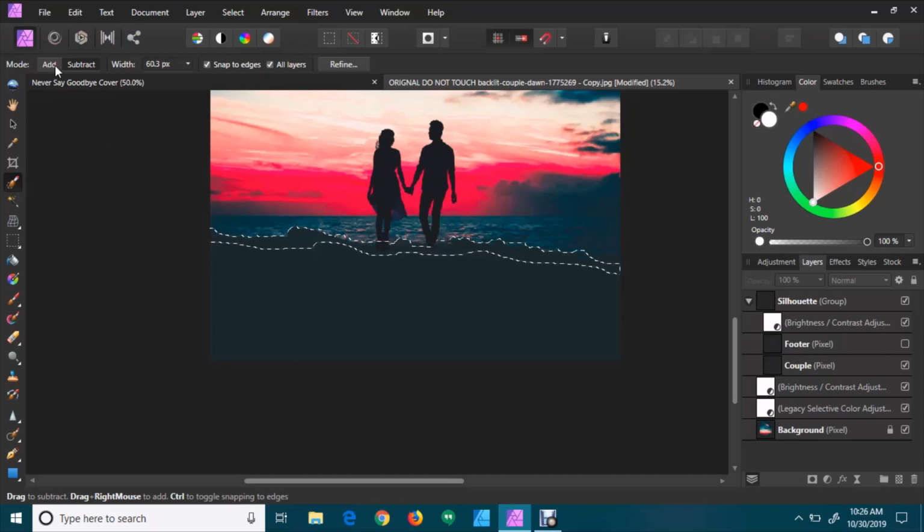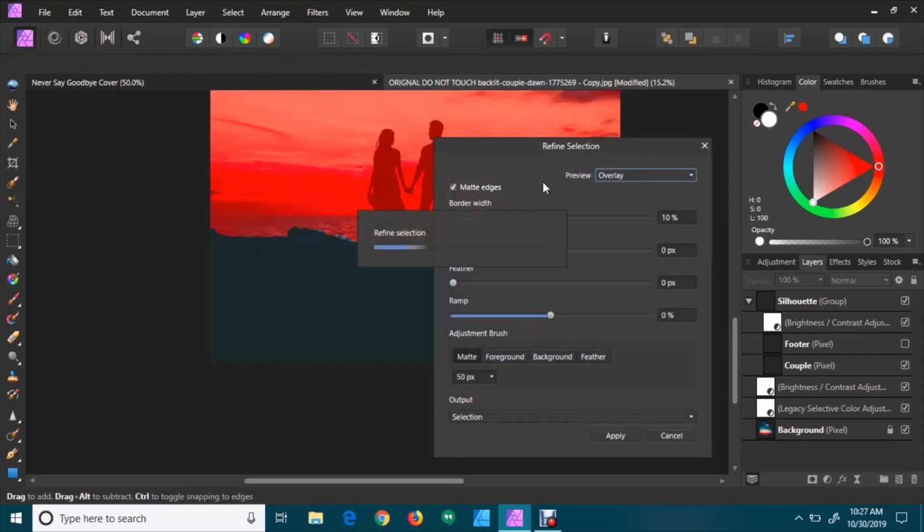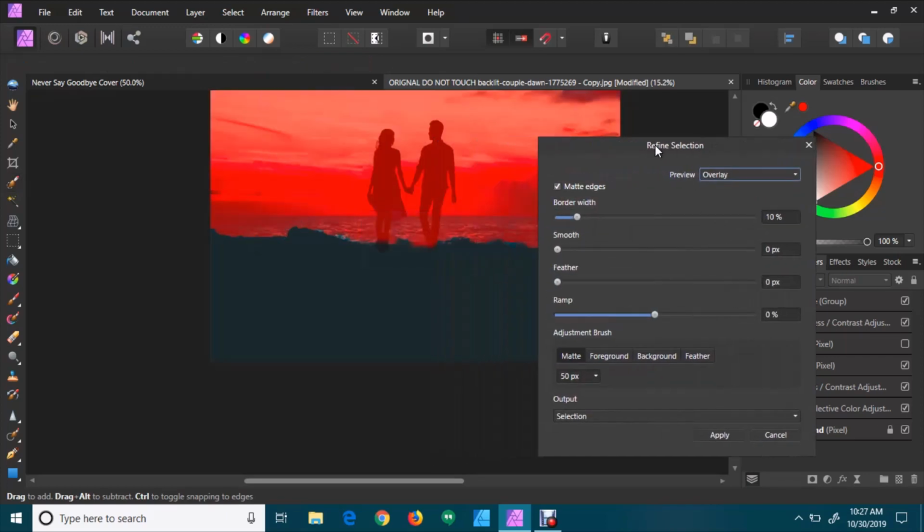Okay. Get my brush bigger. Ease of use, and there we go. So that's that. I'm just going to refine this using the refine button up here, and it's going to even everything out. Make sure I'm selecting what I want to select. As you can see, that is pretty much everything.